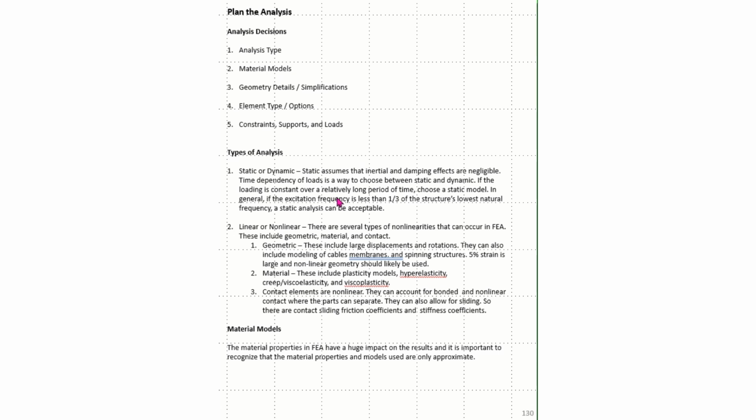But dynamic analysis can be very exciting and fun stuff to do, where you look at a transient response or a steady state response due to harmonic and time varying loads. So dynamic analysis is very powerful, and you can do lots of really cool stuff with it.